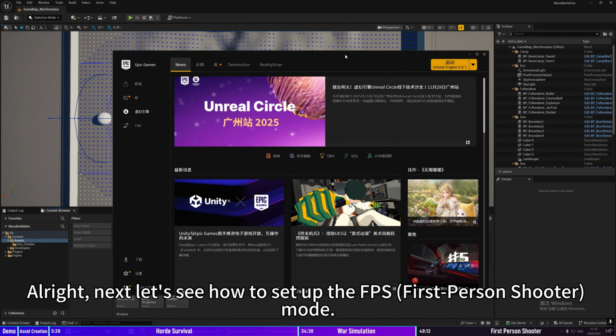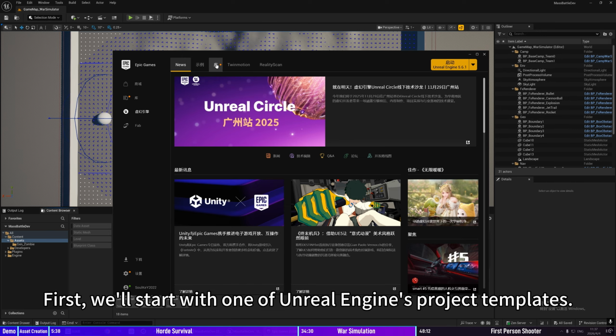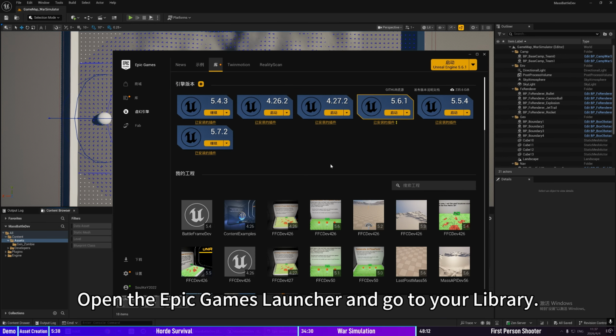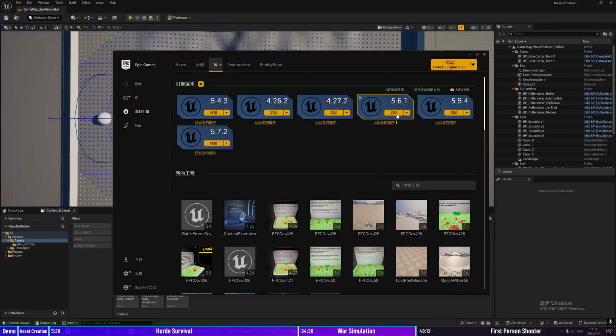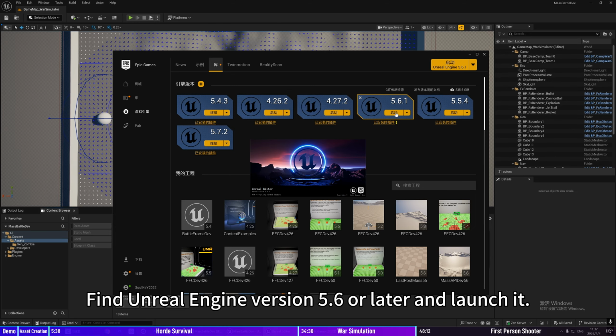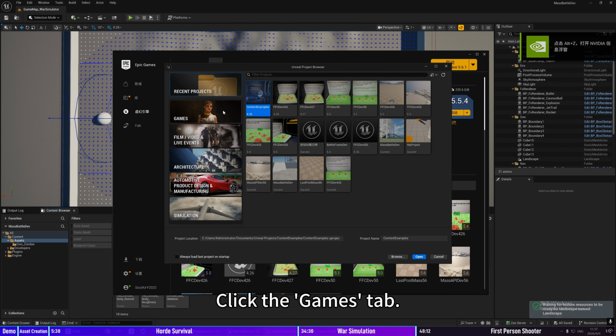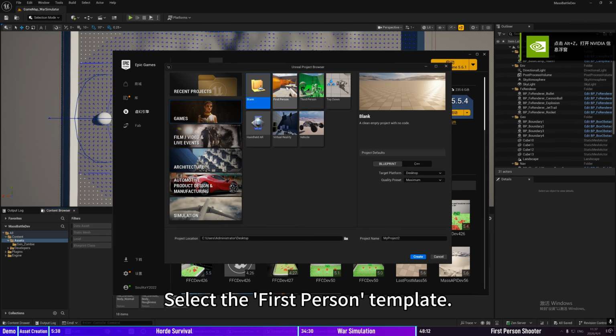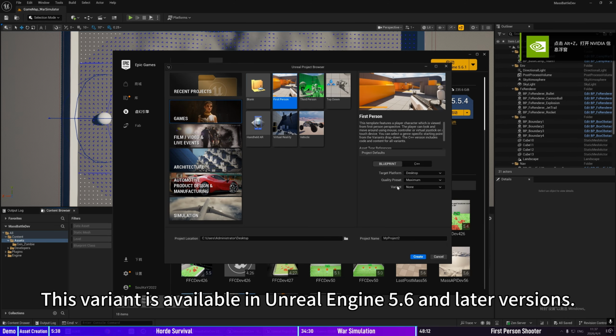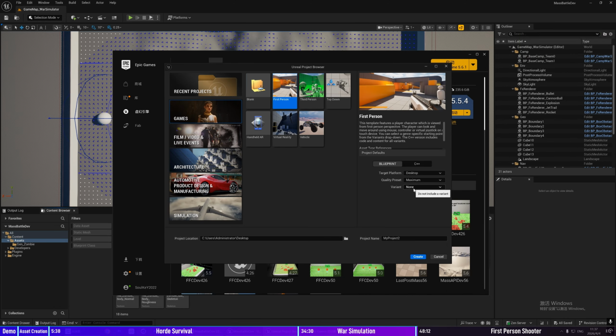Alright, next let's see how to set up the FPS first-person shooter mode. First, we'll start with one of Unreal Engine's project templates. Open the Epic Games Launcher and go to your library. Find Unreal Engine version 5.6 or later and launch it. Click the Games tab. Select the first-person template. This variant is available in Unreal Engine 5.6 and later versions.